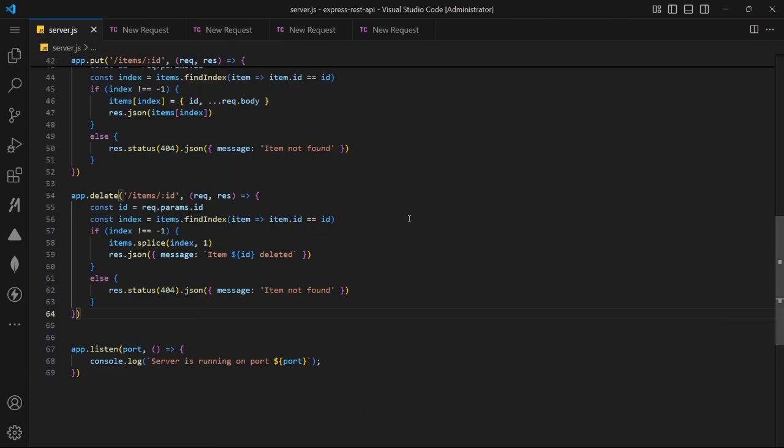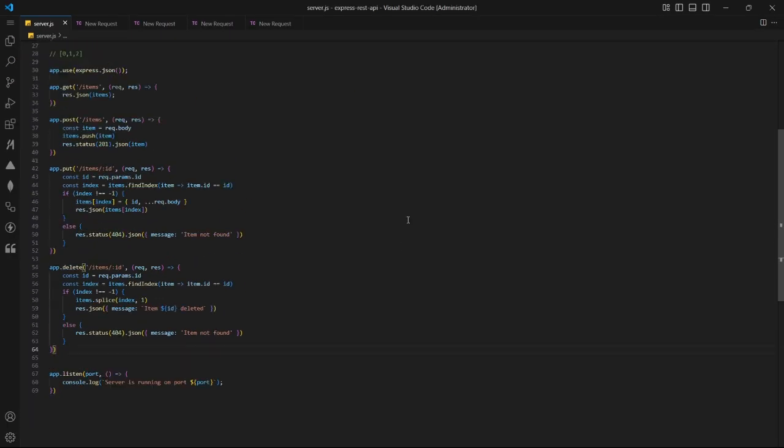So that is how you use the delete method to delete an item in an array. So that's it for this one. You can see the code here completely. You can pause the video and check it out. So in this video we have covered all about get for fetching all the items, post for adding a new item, put to update an item, delete to delete an item. So that's it for the completion of REST APIs with CRUD operations using Express.js.